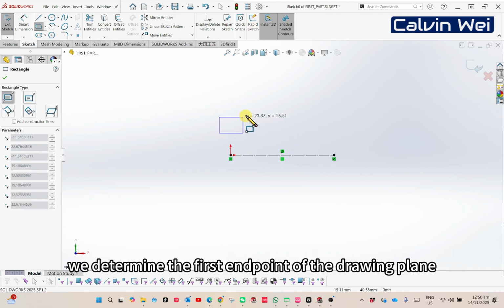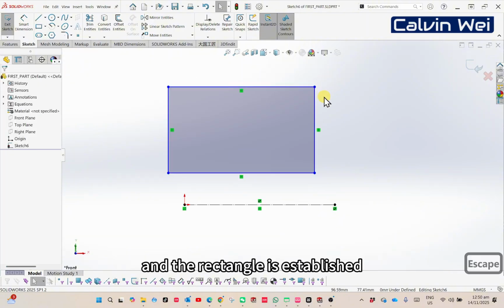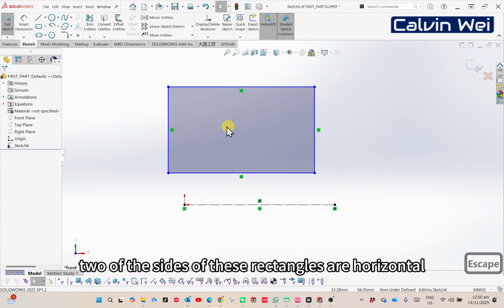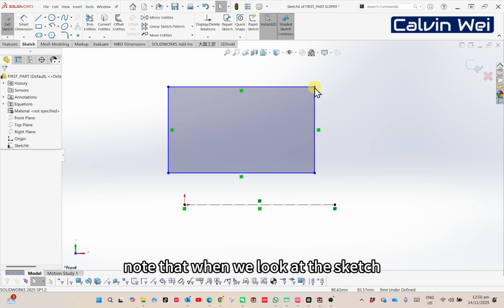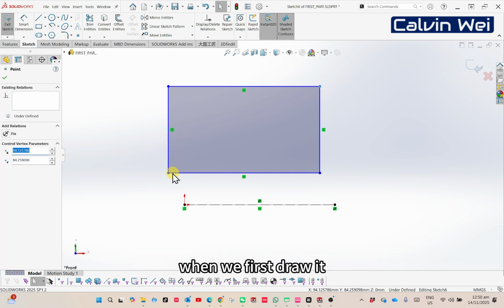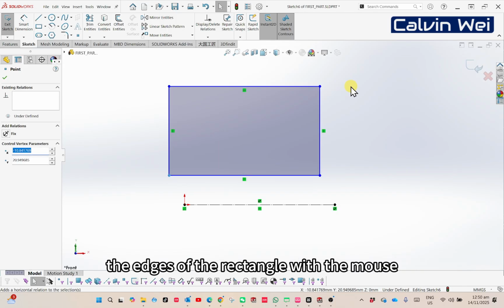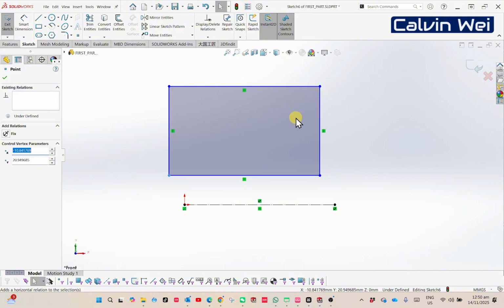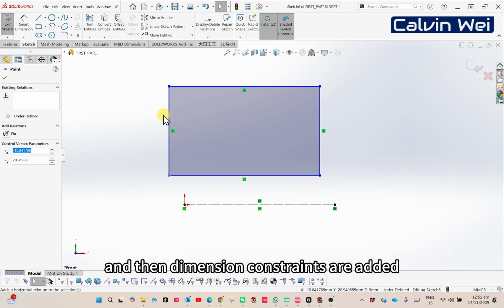We determine the first endpoint on the drawing plane. Then click again to determine its second endpoint, and the rectangle is established. Two of the sides of this rectangle are horizontal and two are vertical. Note that when we first draw it, we don't actually have a size. We can still drag the edges of the rectangle with the mouse. This is how sketches in SolidWorks are drawn, and then dimension constraints are added.